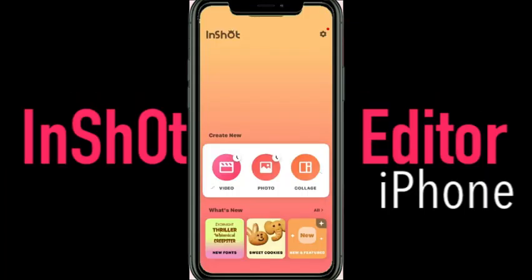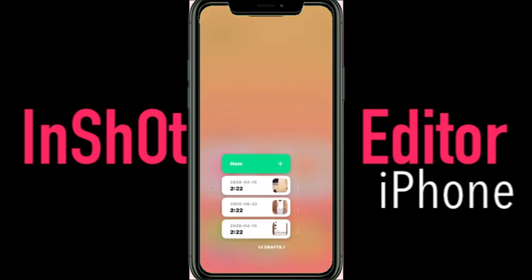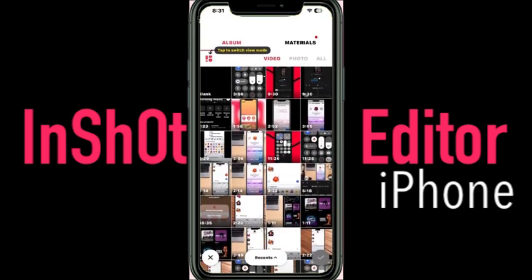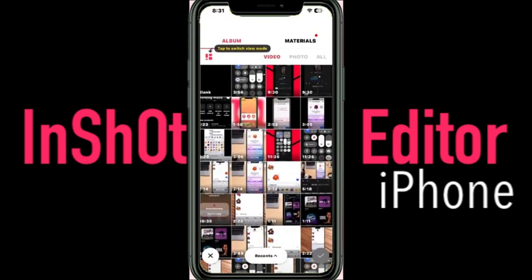In this brand new InShot tutorial, I'm going to show you how to resize video using the canvas options. Tap Video, tap New, and choose the video clip that you want to work with. Select your clip or clips and then tap on the check mark.